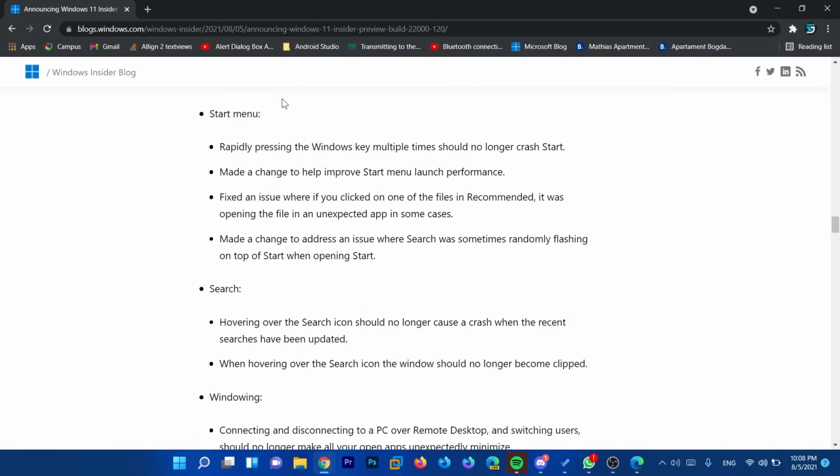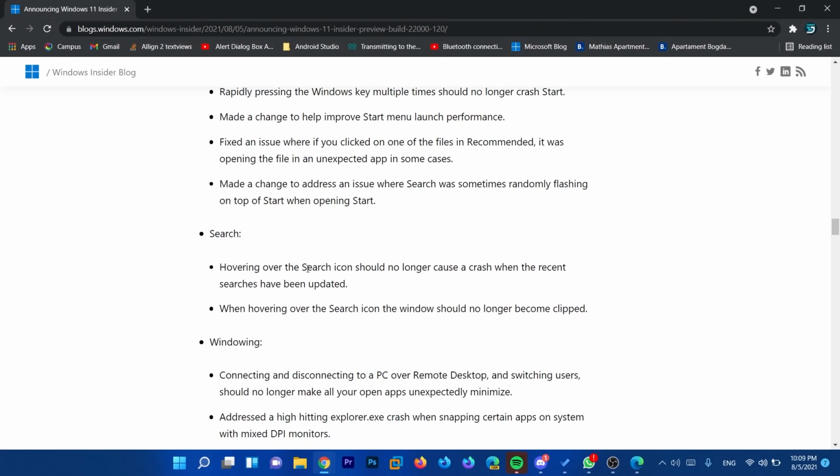Some important fixes for me are those regarding start menu. Rapidly pressing the Windows key multiple times should no longer crash start. This is a good thing. Hovering over the search icon should no longer cause a crash when the recent searches have been updated. A lot of crashes in the last few builds, so I'm glad to hear that they fixed this, and we should no longer have those crashes. There are a lot of fixes that are good, but I'm not going to go through all of them. You can go in the description down below and see for yourself in this Microsoft blog post.